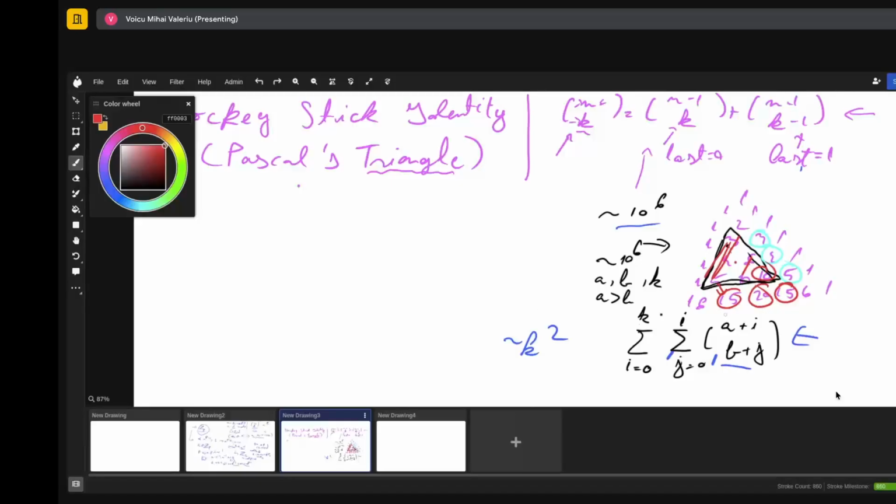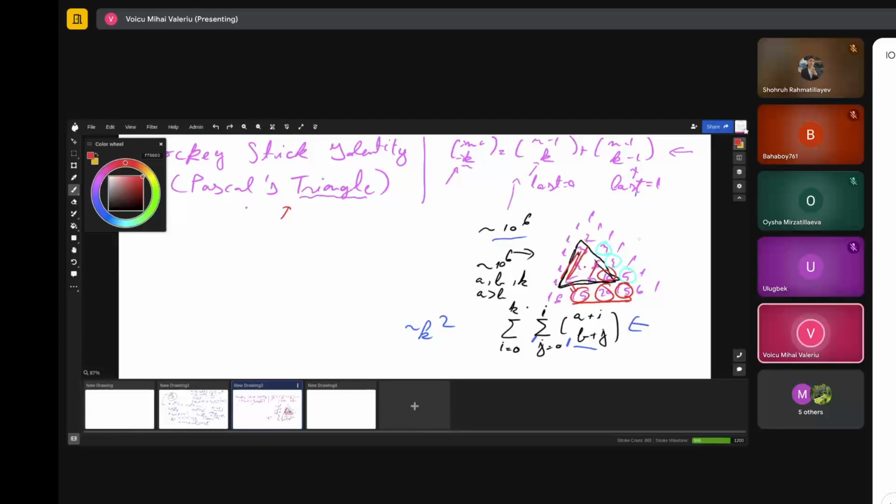So you basically have now a sum of binomial coefficients on one of the lines of Pascal's triangle minus another binomial coefficient from one column, so to say, or another diagonal from Pascal's triangle. If we are lazy, this sum can also be reduced by the hockey stick identity, but it's not really necessary.